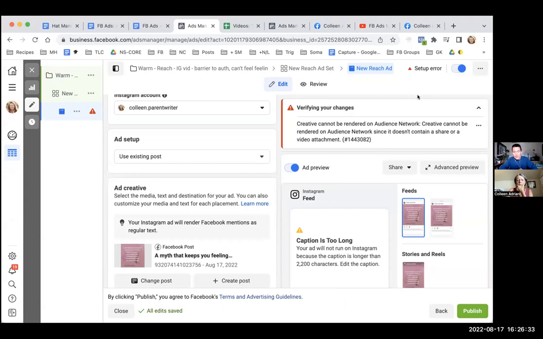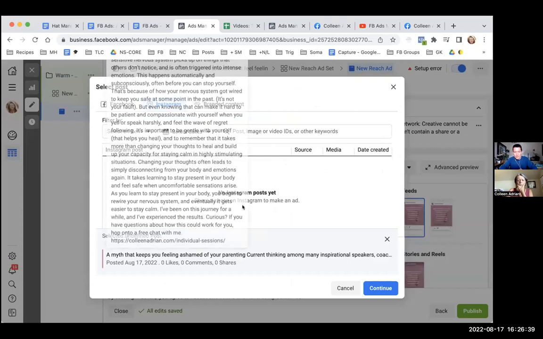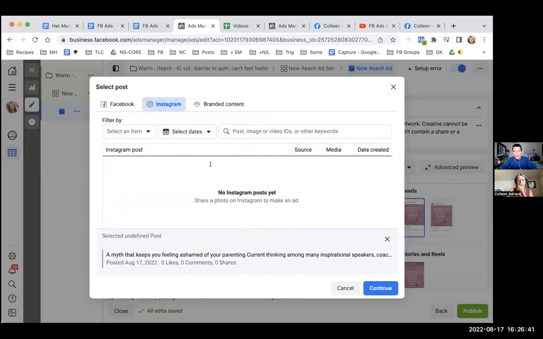Go ahead and click on Change Post. You've already done the Use Existing Post drop-down menu. Now you click on Change Post and you click on Instagram, the tab which you're on right now, and it says no Instagram post yet, which is obviously not true. You've been posting on Instagram for a long time. So here is what we need to do.